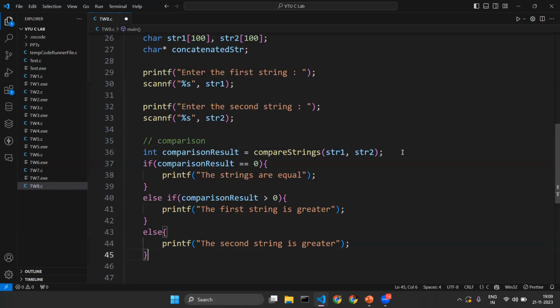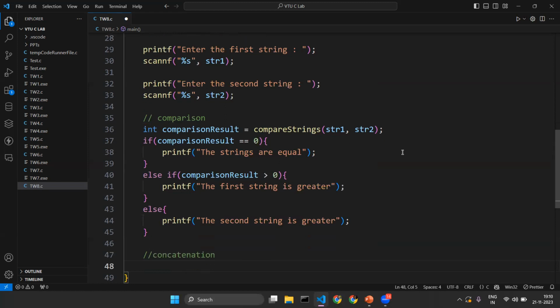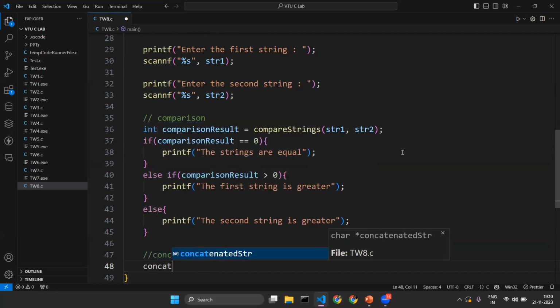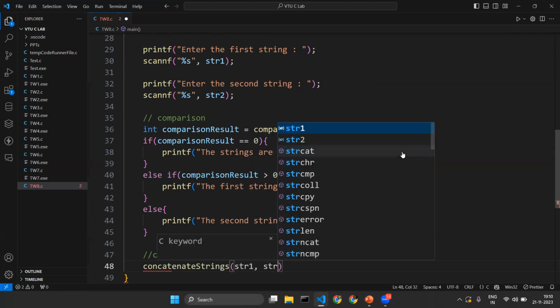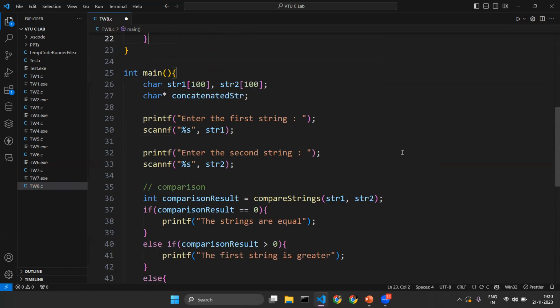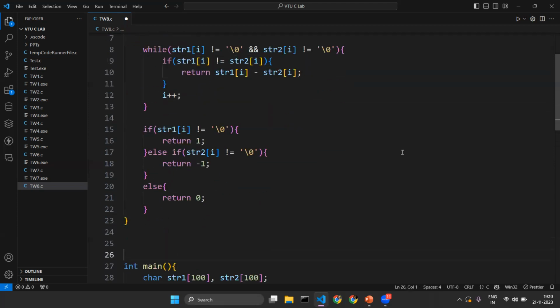Compare. Yes. Once we have that, our next job is concatenation. Concatenation is very simple. I am just writing a function named concatenate strings. I will say str1, str2. These are the two strings. We will pass them as parameters. We need to find their concatenation. Let's write a function for that also.